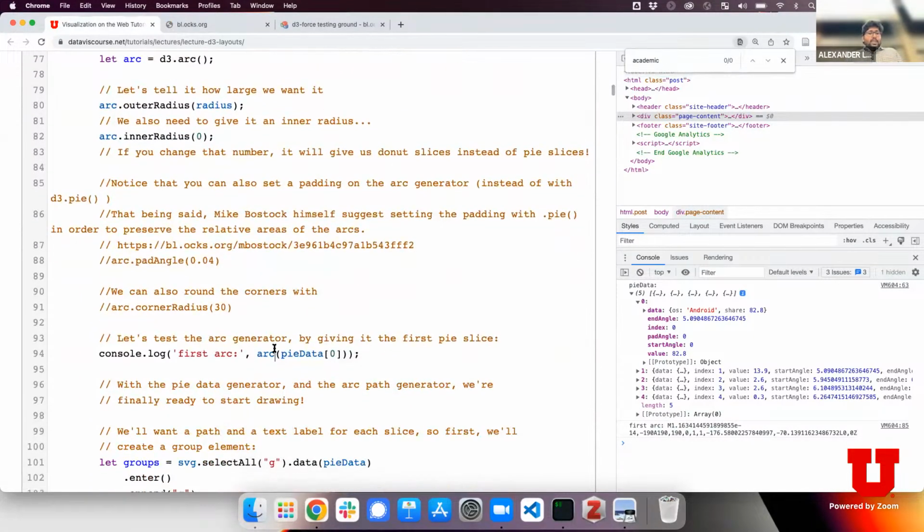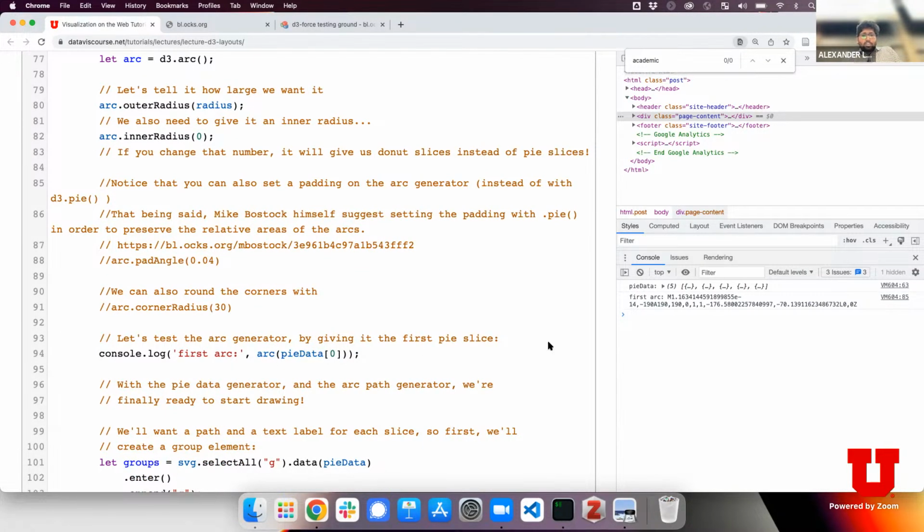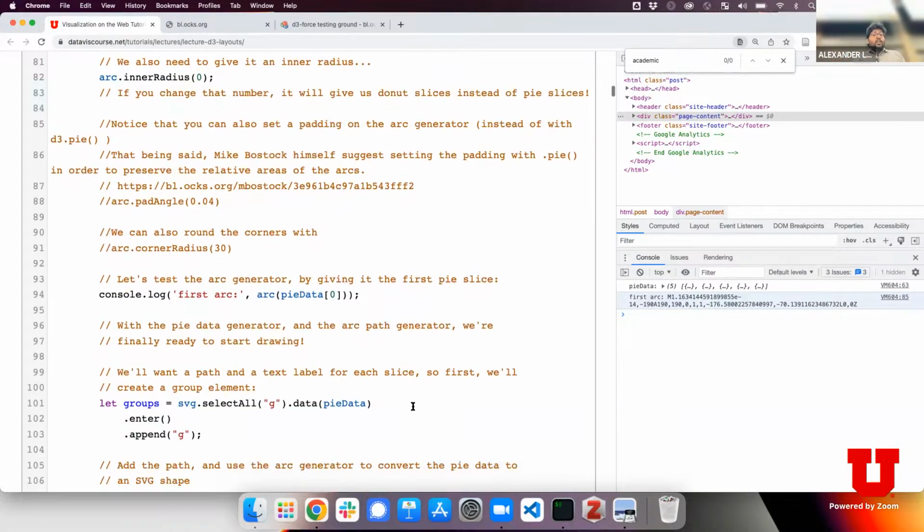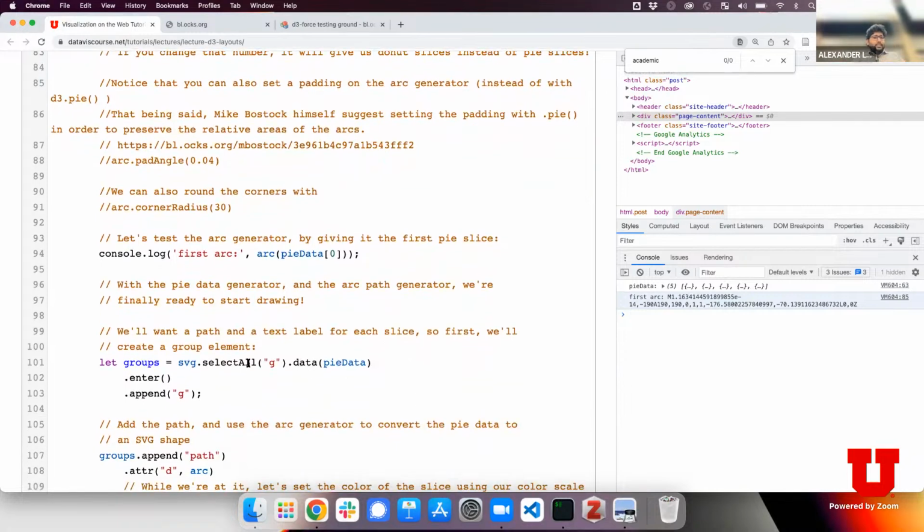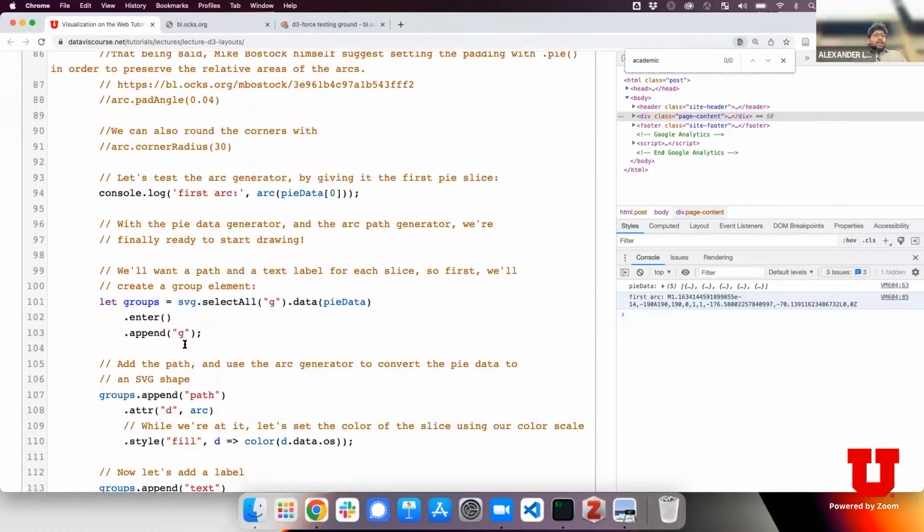And now if we look at the data here, the first arc, we can see this is actually a path, or like this is actually the d attribute of a path. So essentially what the arc function has done is generated different paths, which if we render on screen, we end up with a pie chart. And to render our pie chart, we follow the classic D3 syntax where we select all the group elements, bind them to the pie data, which was generated by the pie function, and then we enter.